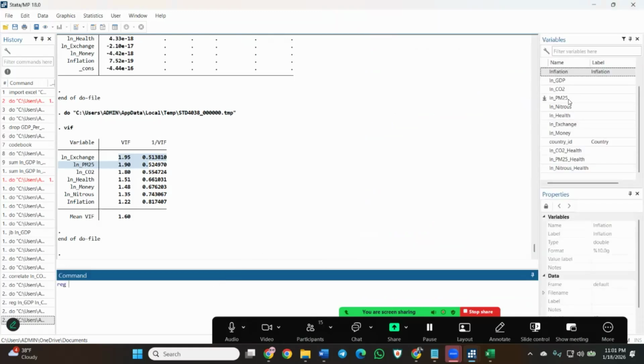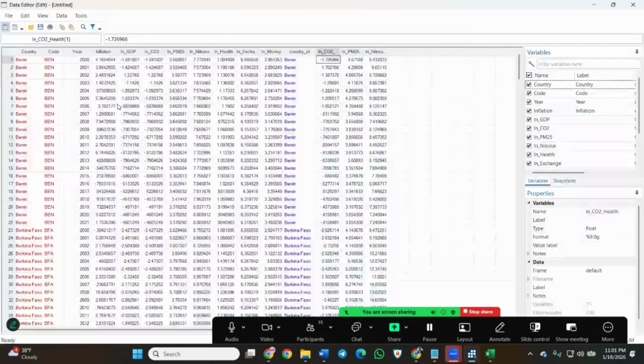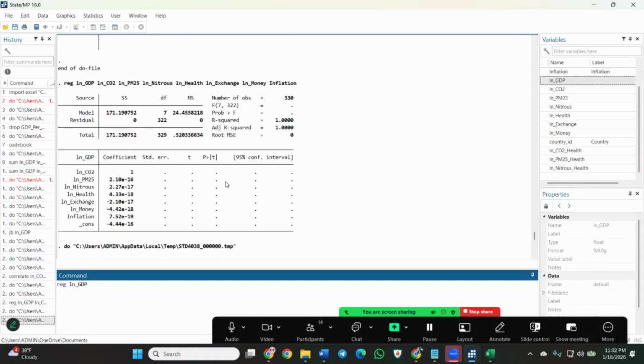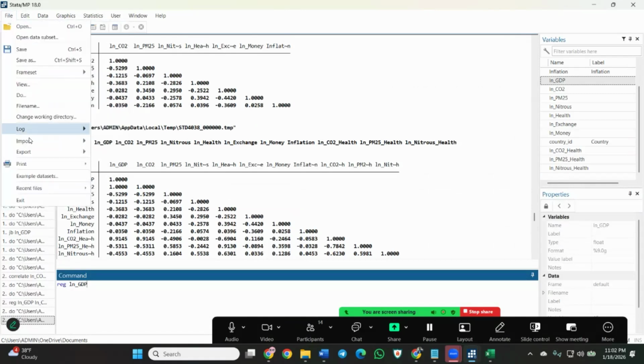So reg GDP... there's an error in the data. I think we have to fix it before we continue. If you realize, the log GDP and the CO2 are giving us the same value. I hope you can see that. It means we made an error in the data. Let me fix it before we continue. If not, it will give us problems.